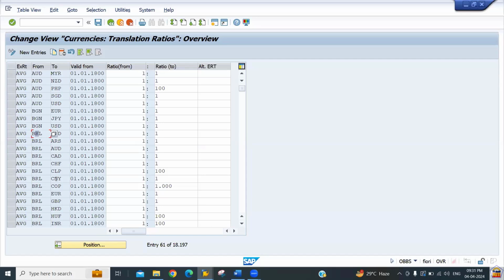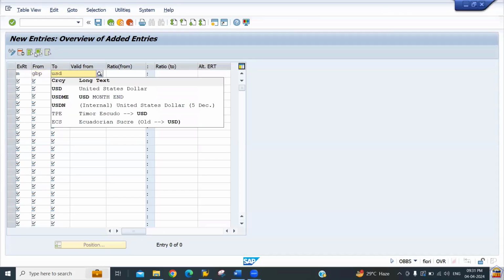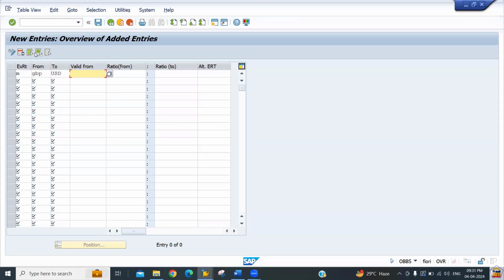If you are not able to see your currency combination here and you want to create your own, yes, you can create it. We can click on the new entry button. Whichever currency combination you want to use, you also need to give your exchange rate type. My exchange rate type is G and I want to use the currency combination GBP USD. This is the first currency combination we want to use, and it is valid in the system from, let's say, the 1st of February. Then you need to give the ratio as 1:1.